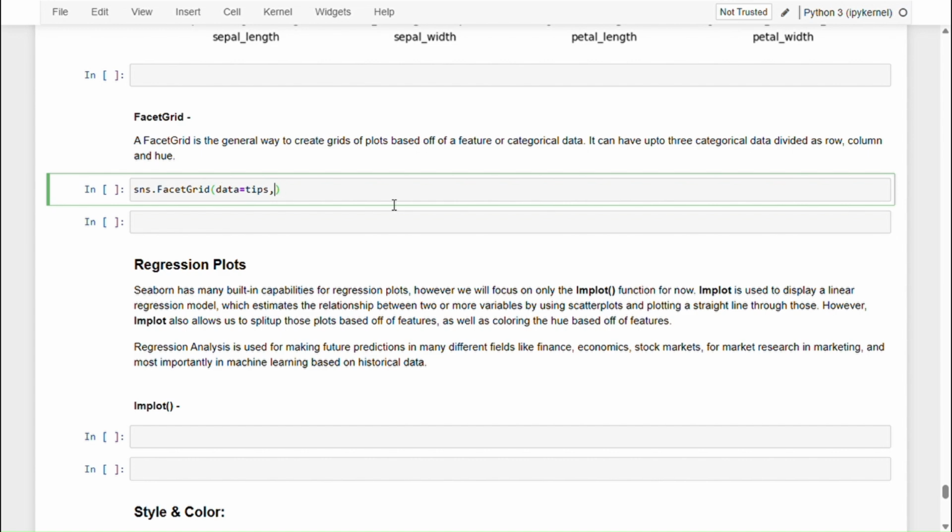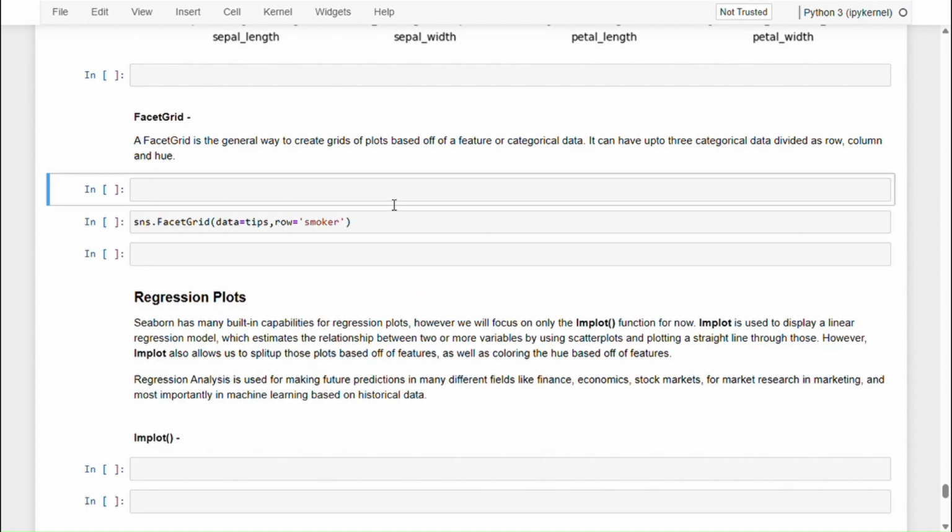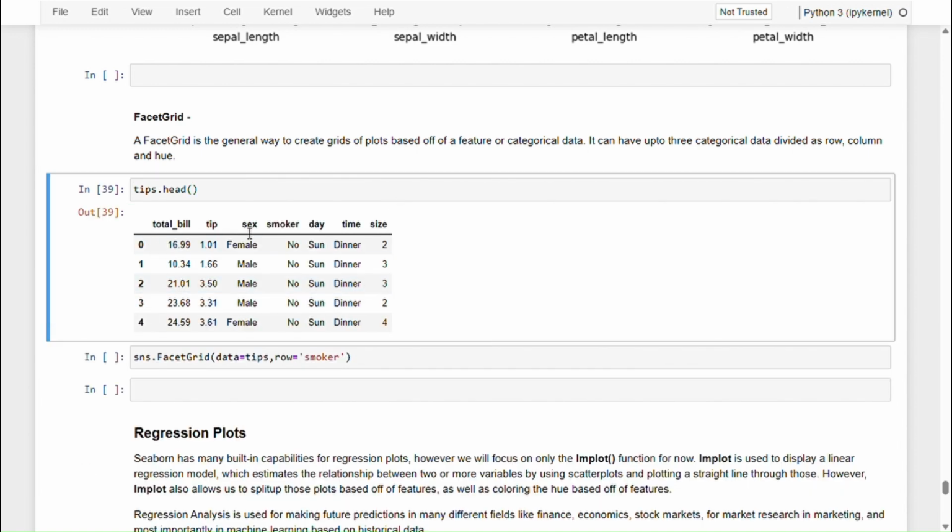And then let's say for the row, we want to use the smoker column. Let's check the tips data set first. Let's check the head of the tips data set. So remember, we have two floating columns for total bill and tip, and then we have 4 columns for categorical data: sex, smoker, day and time, and then we had a size column which is integers. It was just the number of people here.